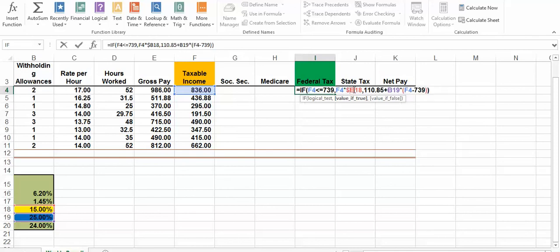To get that to happen, we put a $ sign in front of the column and a $ sign in front of the row designation. So instead of just having B18, we have $B$18. That locks that cell address into the formula. It will not change no matter where we copy it. Now the same thing over here with B19.